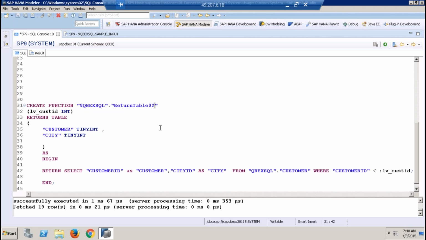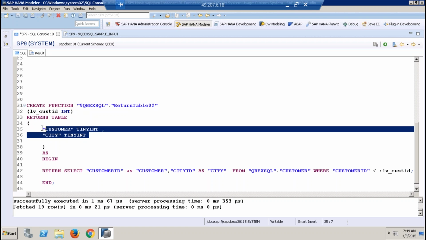No. I am asking, we have a return table here, can we directly refer to the previous existing table structure, meaning the table name? Oh, you mean to say instead of referring to the columns, can we declare with the table type? That's what you're saying. No, no. We have to declare the columns here. Okay, thank you.